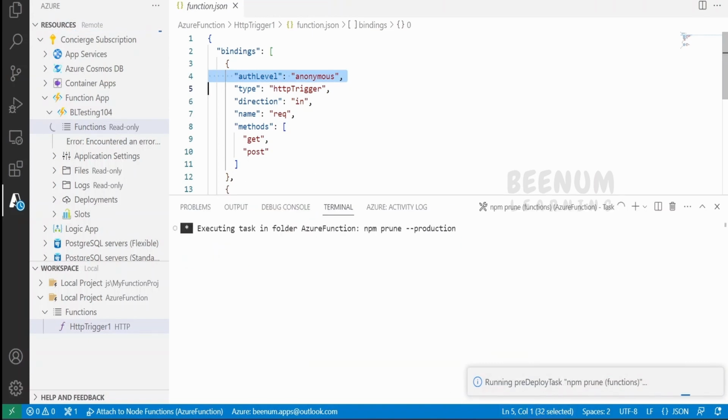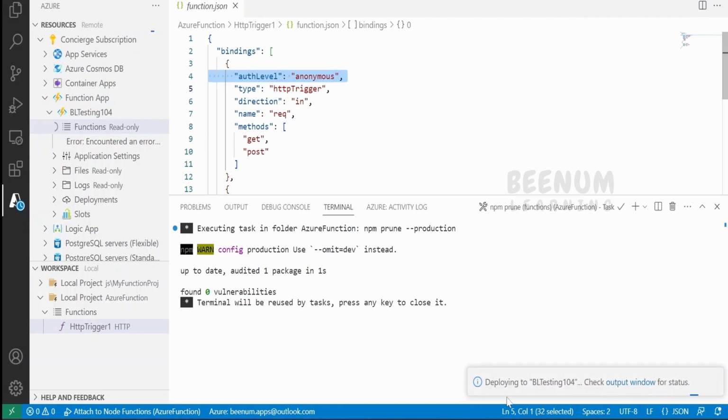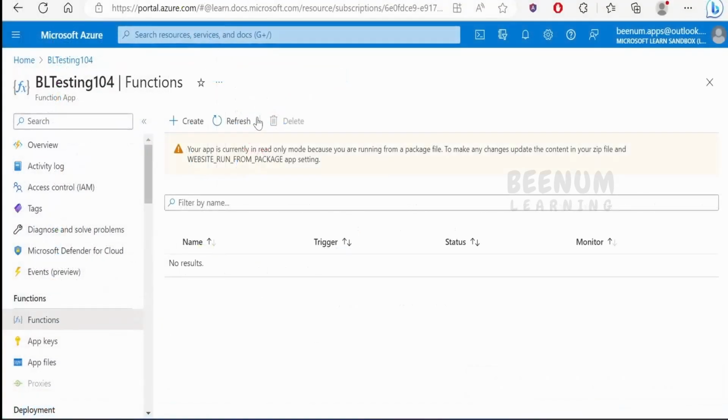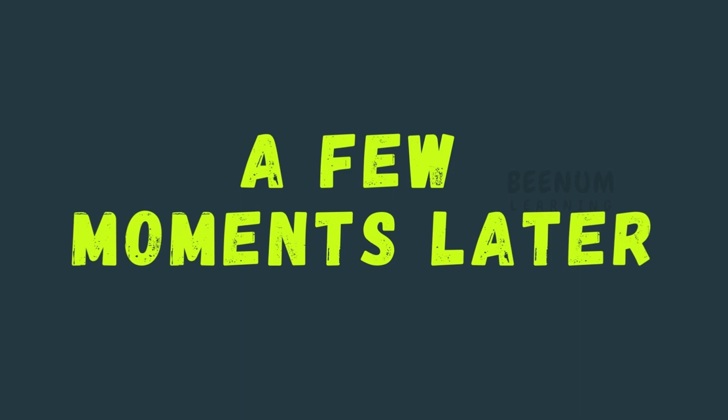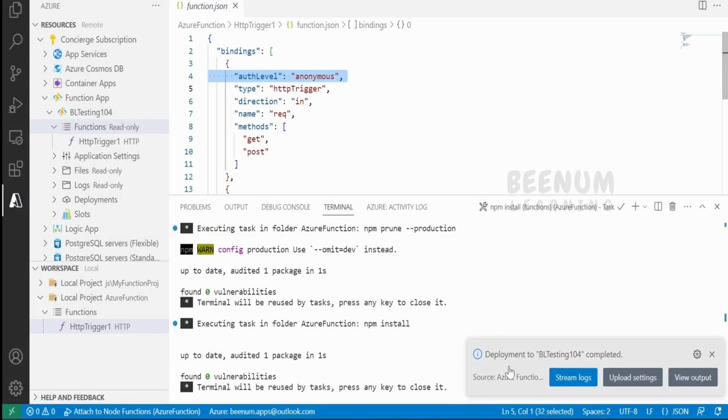So you can see the progress of the deployment over here. So once all the checks are done, it will start deploying our BL testing 104 application to the Azure portal. Now let's verify over here and let me just refresh and see whether any application or function got deployed within this application. It's not done yet. Now we will get the message like deployment to BL testing 104 completed. Now let's verify from the portal.